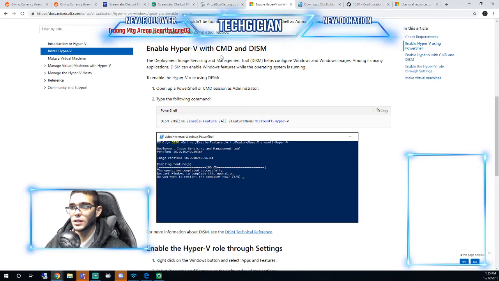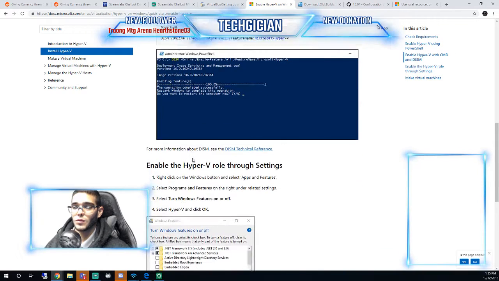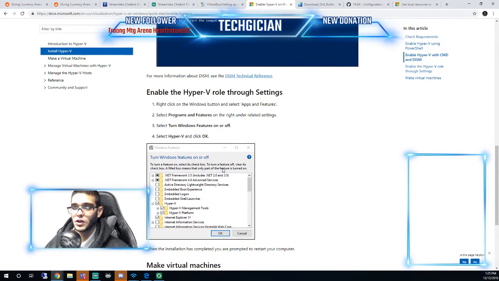This is image to deploy CMD, enable Hyper-V with your command prompt or your DISM. But I'm not really getting into all that kind of stuff. You're going to need to go into your Windows features, though. The last thing you'll do before you can actually go ahead and create your virtual machine is type in Windows features in your search.